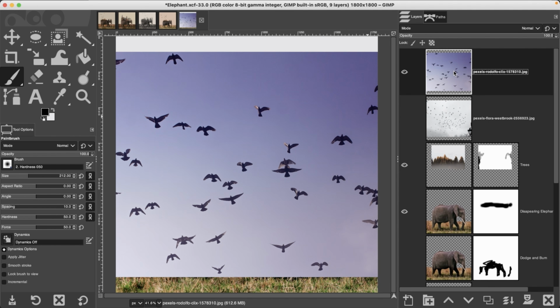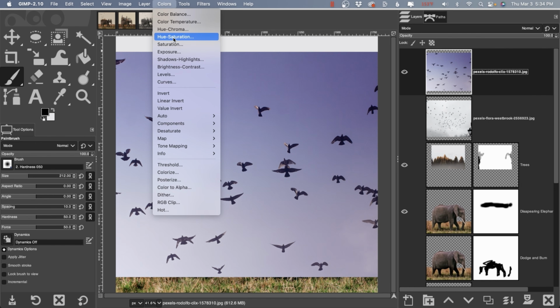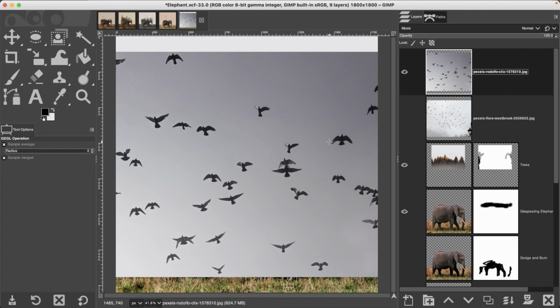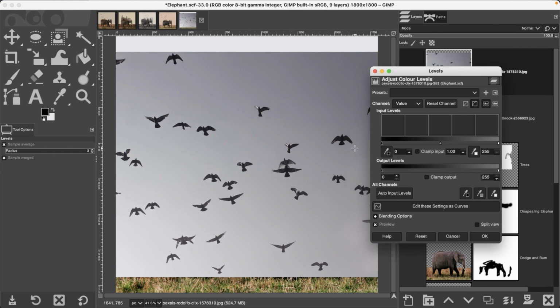So let's go ahead and grab this image layer here. We're going to go up to Colors, Hue, Saturation. And let's drop the saturation down, not all the way. I just want to leave a little bit of color. So something like that. So let's go with that. And then let's go up to Colors, Levels, and try and brighten up that sky as much as possible without losing any detail from the birds. I don't want to go too far like that. So I'm going to go maybe right around 200 for the white point.